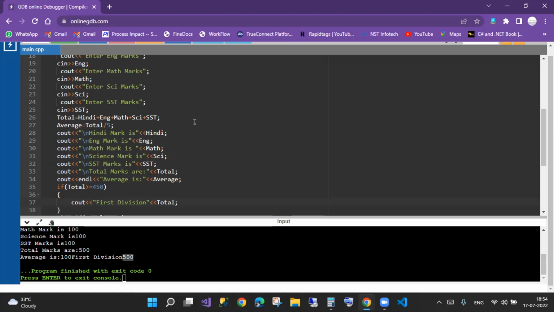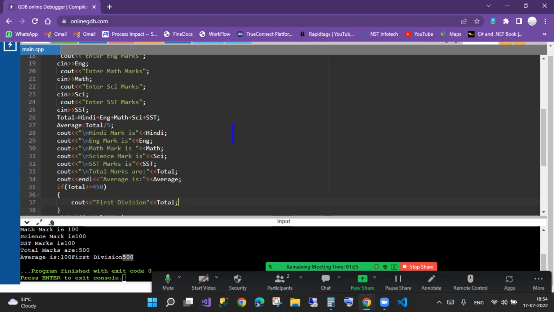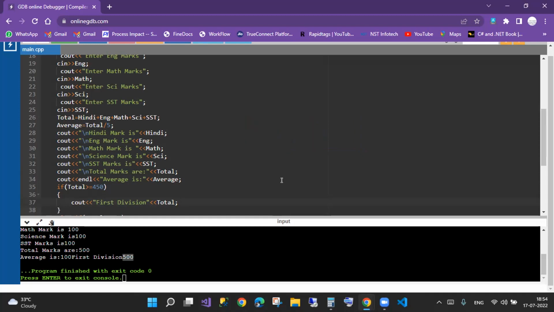In the next class, we will take up the next topic, that is the for loop. This one we will discuss in the next class. Any problem in this one?